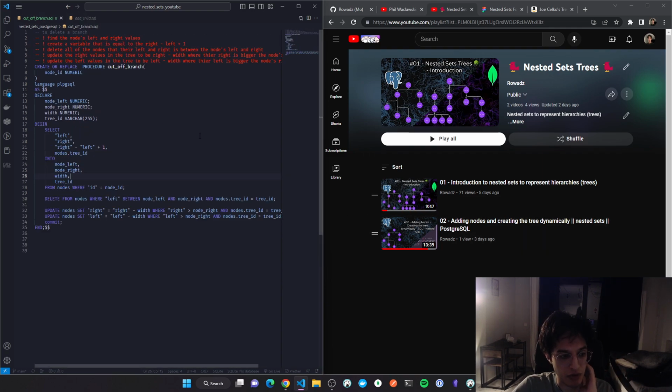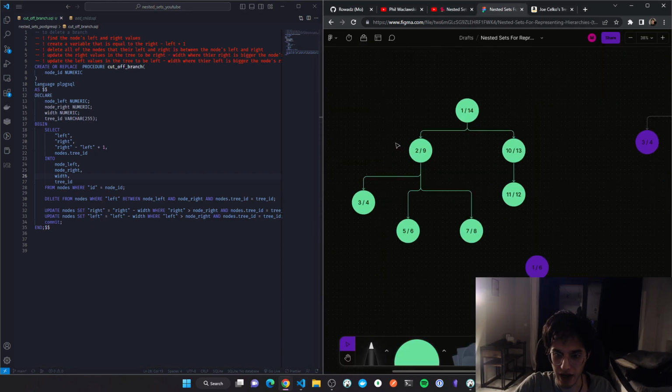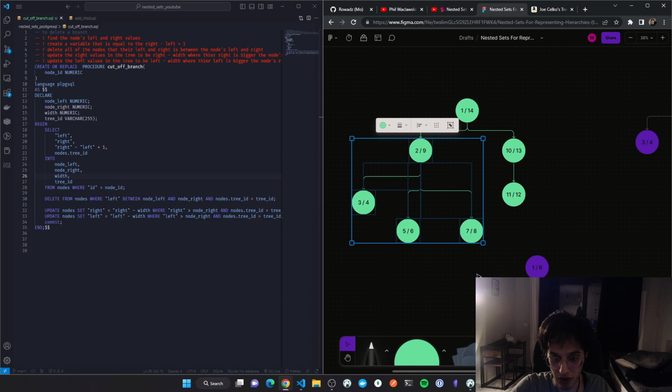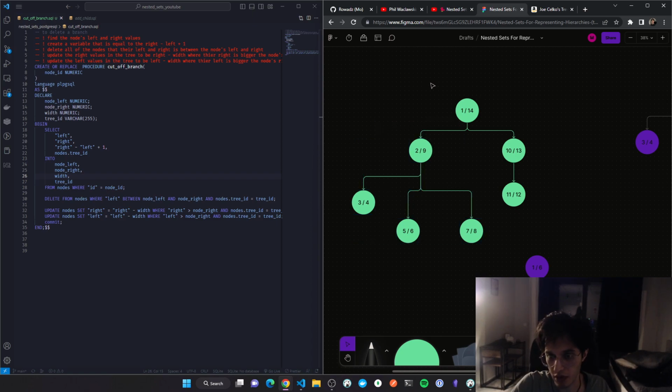And in this video, I will check a way to cut off a branch. In the next video, I will show you how we can do something like deleting a node and lifting one of its children up, so it becomes the new parent. In this video, if I have this tree and I want to delete this node, the way I will do it is I will just delete all of these. So I'm cutting off branches. This is what we are going to do in this video.